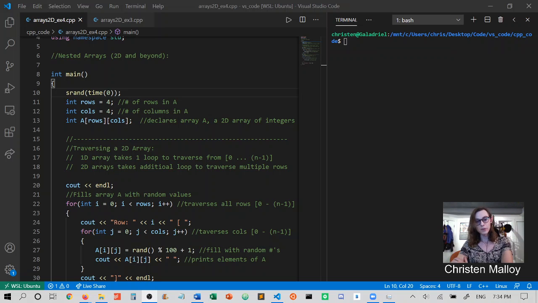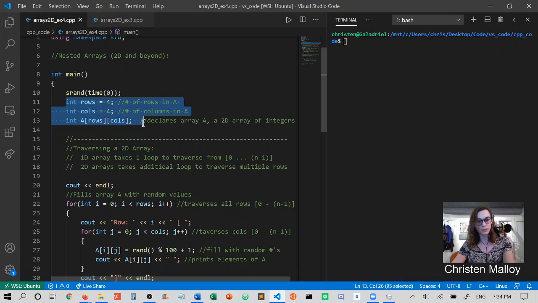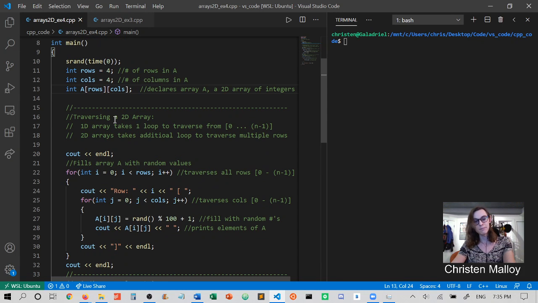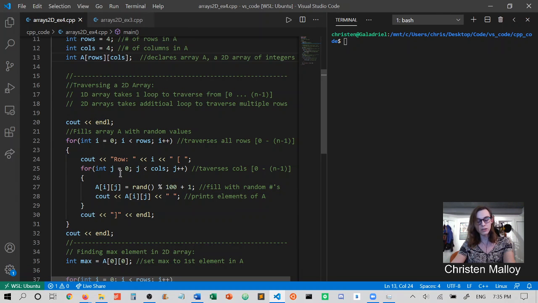In this video, we will be talking about how to find a max value in a nested array. So we have some array A, which is a 4x4 array of integers, and we need to traverse it looking for a max element, a maximum value, the largest value that could possibly be in the array.